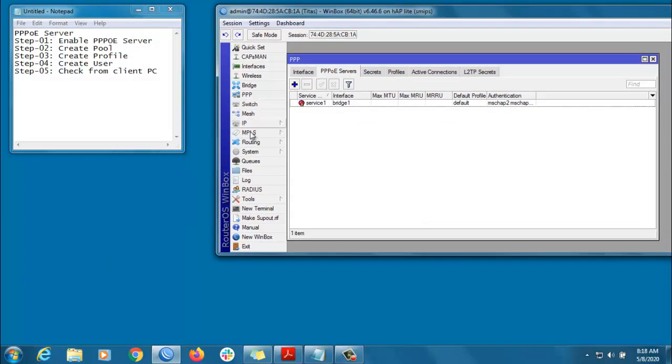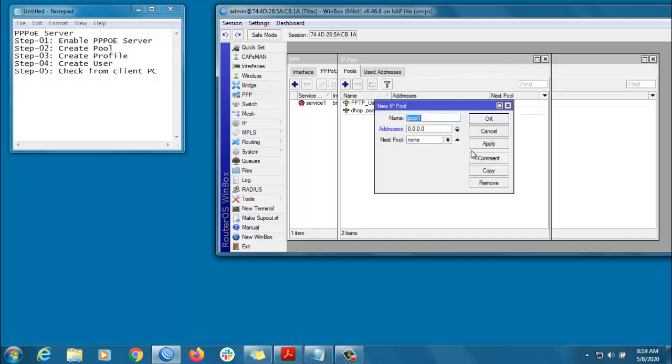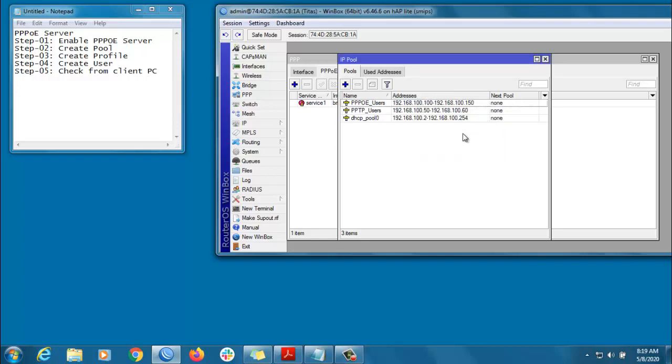Then we need to create a pool. So go to IP, then there is a pool, then click plus, then you can write PPPoE users. Then if you think their IP address will be 192.168.100.100 to 192.168.100.150, just keep it here, then OK. 100 to 150, right? Pool also created.